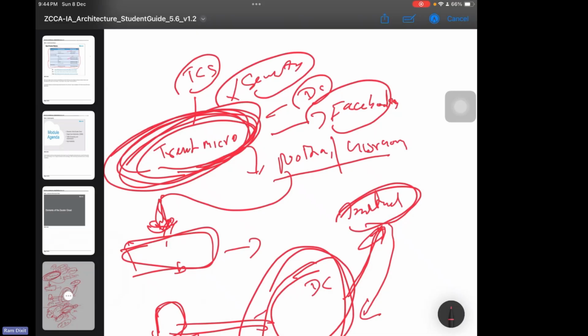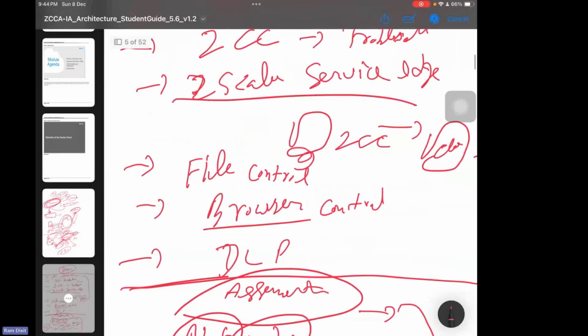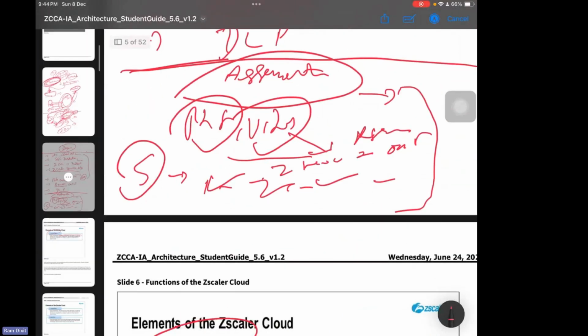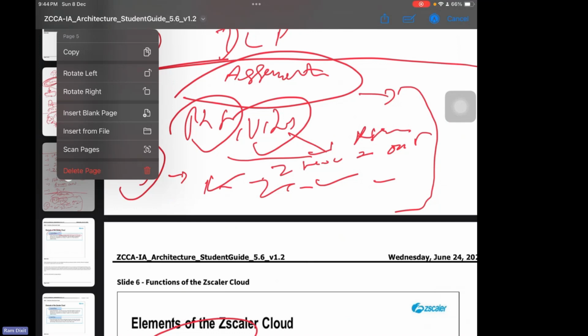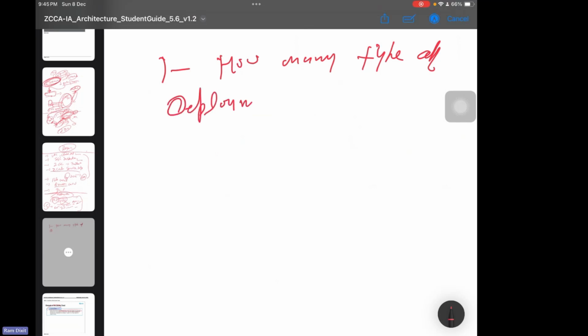So today we are going to discuss two topics, Lohit. The first one is how many types of deployment method are available in Zscaler.